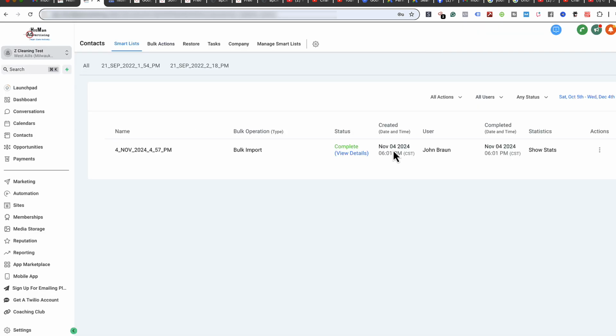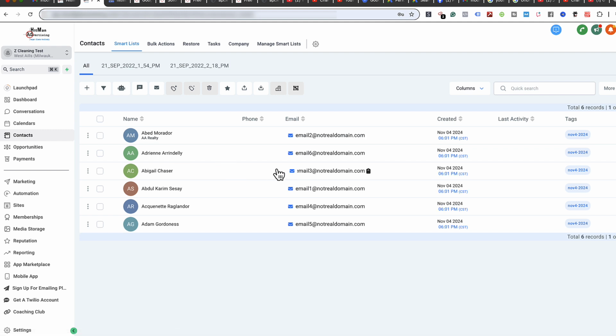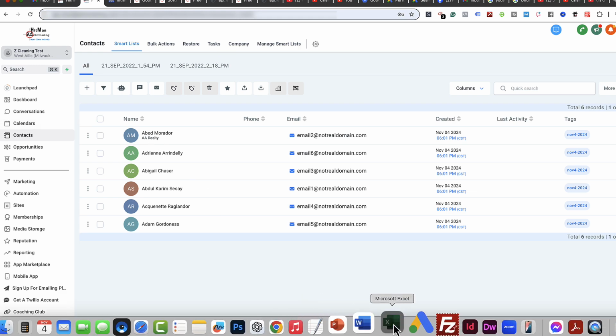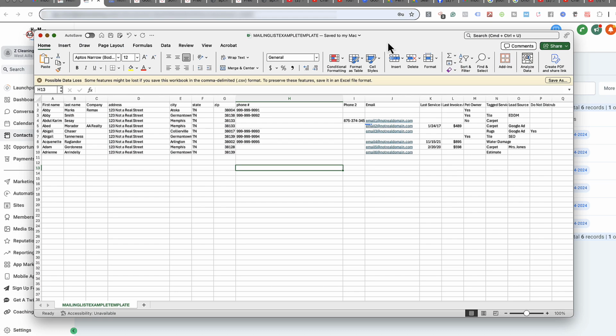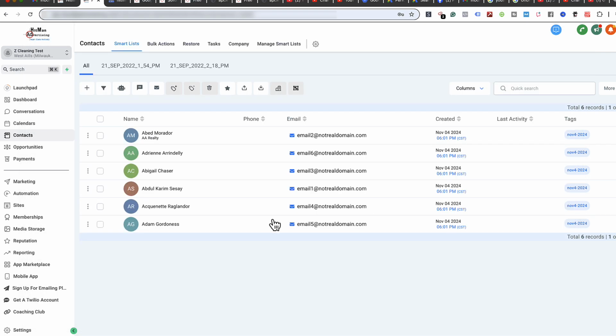View the details. It should take a minute. It looks like it is complete. So let's go back to the contact list. This is everybody that we just uploaded. And just as easily as that was, this could have been a list of 10,000 people, right? It's small just to show you, but that could have been a huge list.